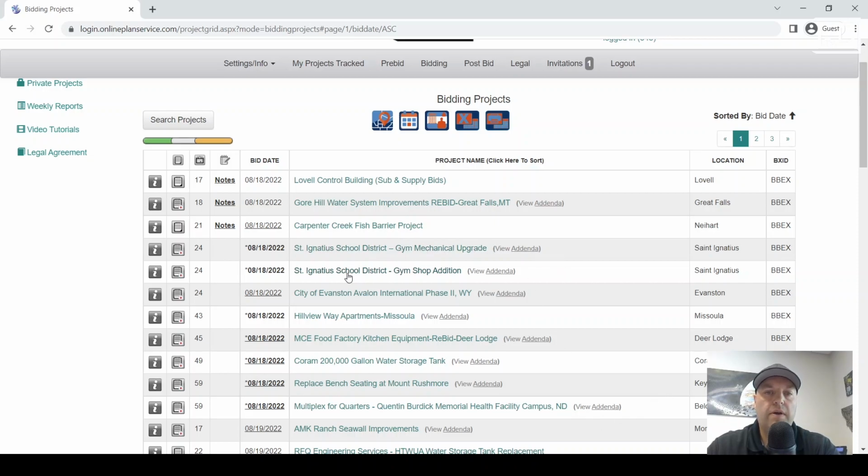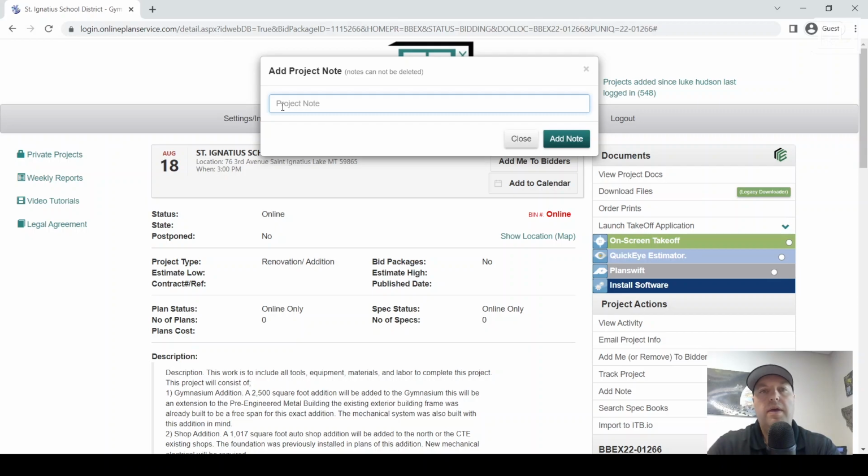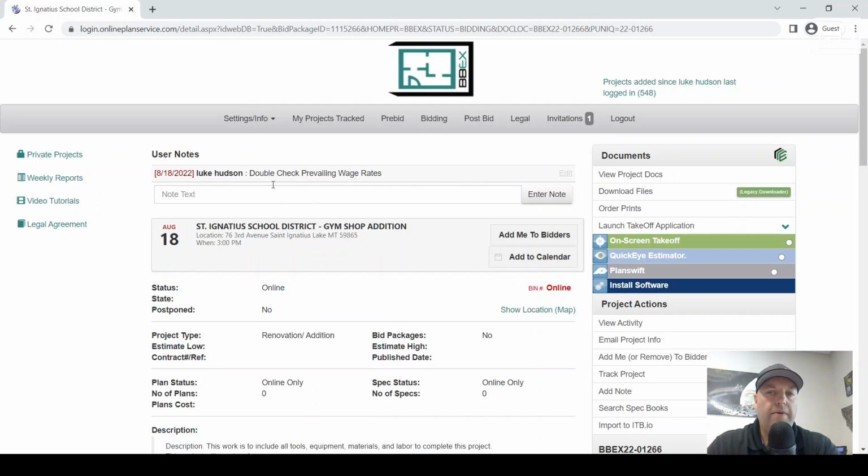To leave a note, all you've got to do is find the project that you need to leave a note about. Under the Project Actions box, you can click on Add Note and type your note here. Once you've got your note, click Add Note. And now that note is added to this project. It tells you who it was added by and on what date.